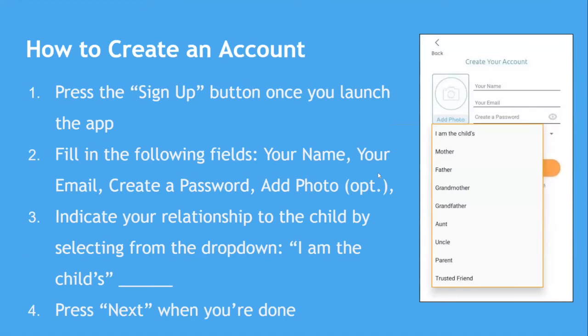How to create an account. Once you download the application and open it, you press the sign up button. You fill in the following fields, which include your name and your email address. You create a password. You can add a photo if you want to.